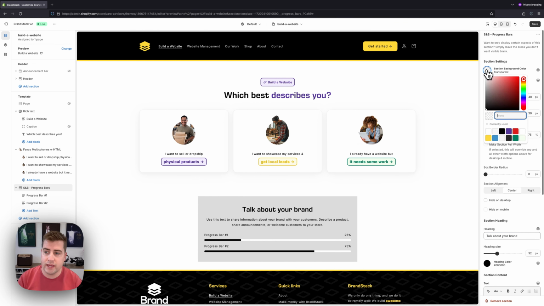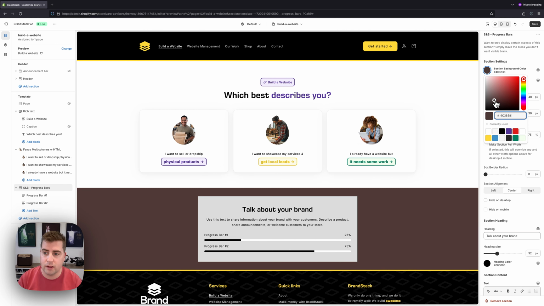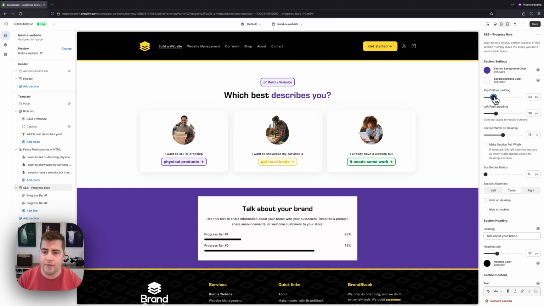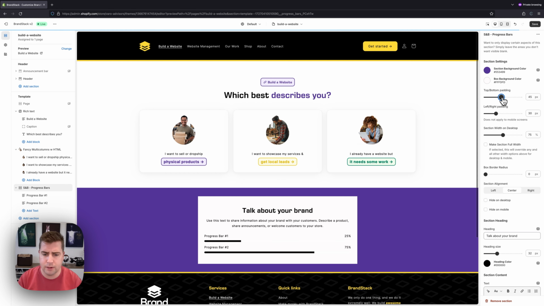And right off the bat, we can play with the section background color. So we can make it red, we can make it black. Let's make it purple for the sake of this video, and then we can choose the box background color, which is this right here, and we're going to make that white. And then we can play with the padding a little bit. So if you increase this, now this is referring to the top and the bottom padding within the box itself. And we're going to keep it, let's say 45.